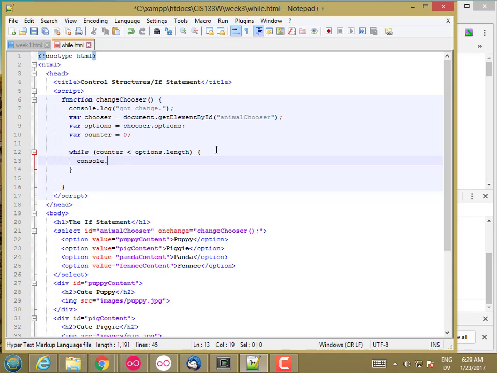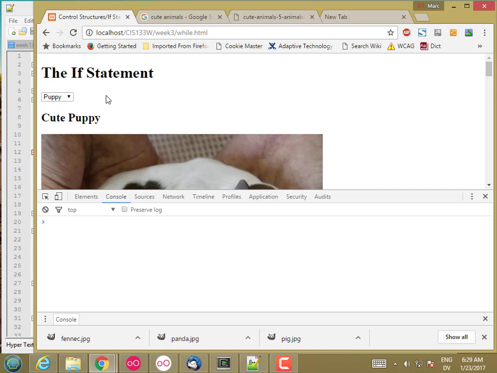console.log "checking" plus options sub counter, and we'll learn more about the square bracket syntax next week or in two weeks when we talk about arrays, dot label. So this should loop through all four options and print the name of all four options.